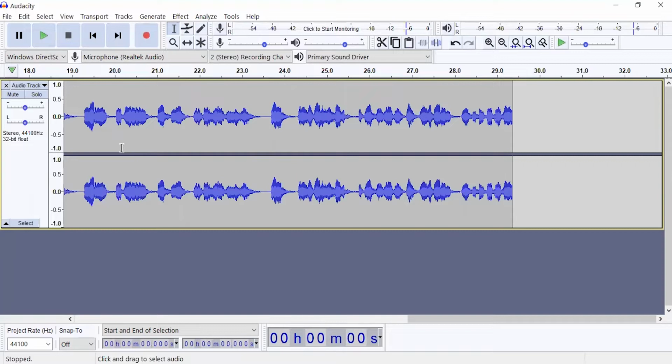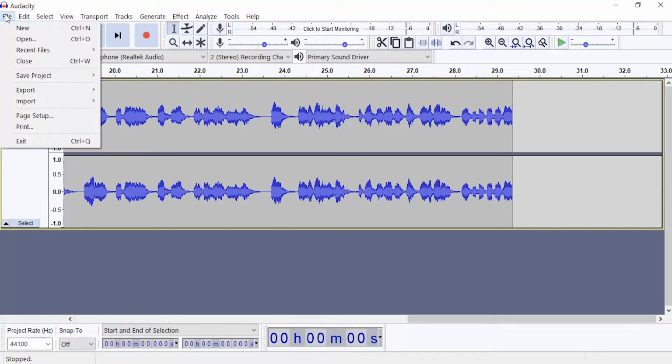Can we play this Audacity file on your mobile phone? No, we have to convert this file into an MP3 file. So, how to do that? That is a very simple step. Once you have done with your recording, what you have to do? You have to click on File. Once you're done with File, you have to click on Export.